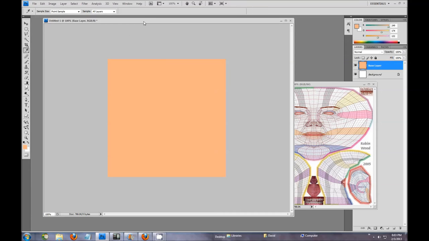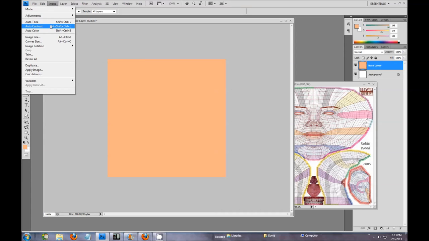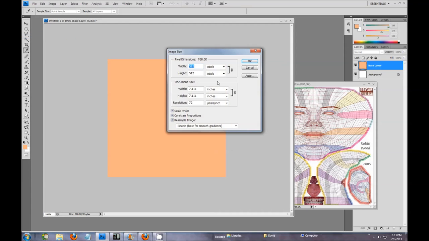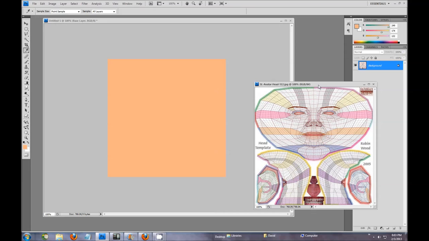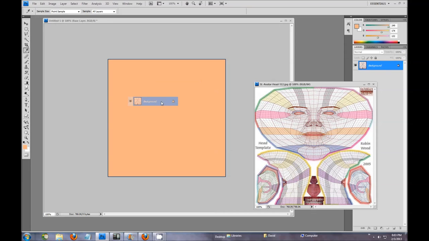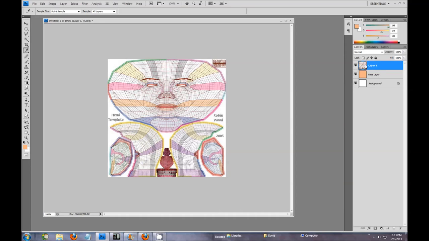Okay, now our one that we're making, file, image size. 512 by 512. Now, why is that important? Because if these images are the same size, then I can just take this layer, drag it over here, press the shift key, and that locks the edges together, and boom, it goes right on there, right in place. I don't have to mess with it. So now we just put our texture on there.